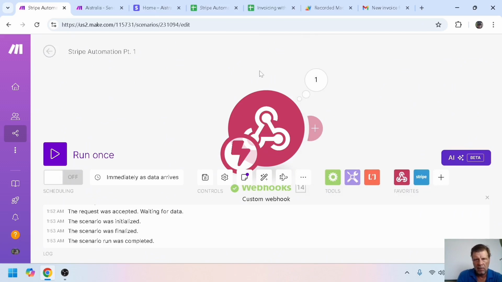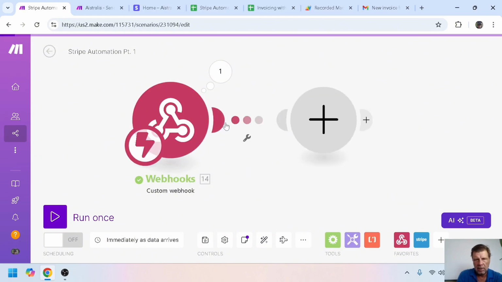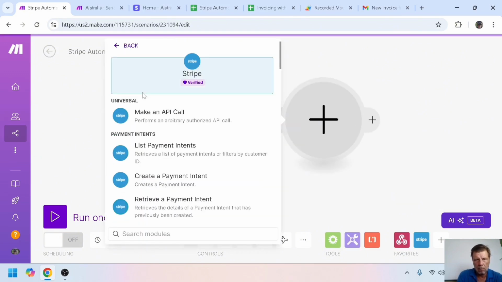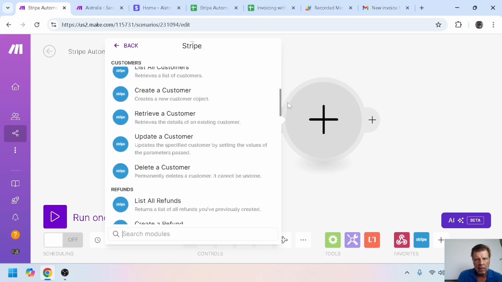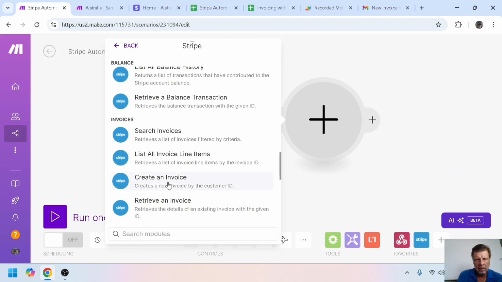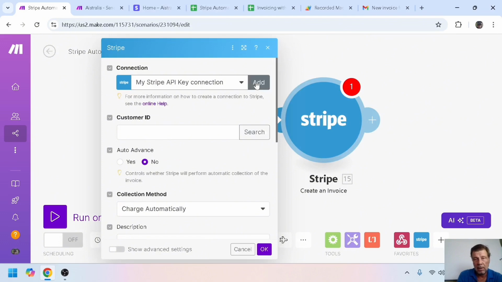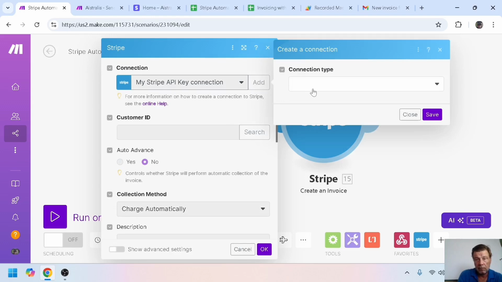Okay, now we finally can start building. Normally you would open a Stripe module and think, okay, let's create an invoice. So do it. Okay, first thing it will ask is to create your Stripe connection. Therefore, for the connection type, you need to have an API key.